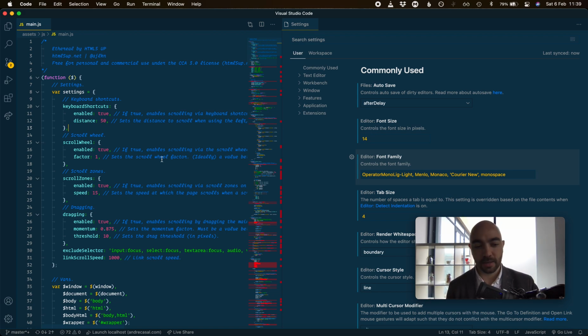Also, the Operator Mono font does not come with ligatures by default. So this involves some work on your part. You can just search on Google how to add ligatures to Operator Mono, and you'll find a pretty good tutorial. Let me just show you what ligatures are.